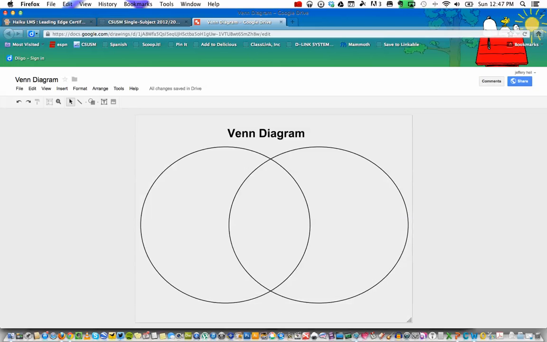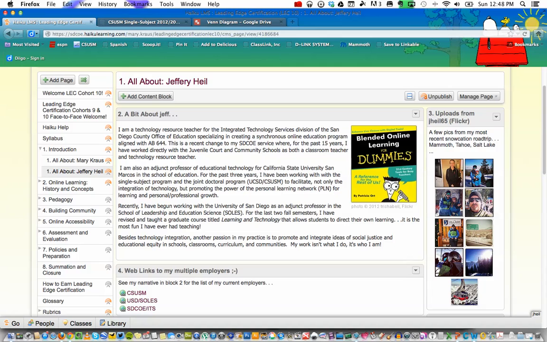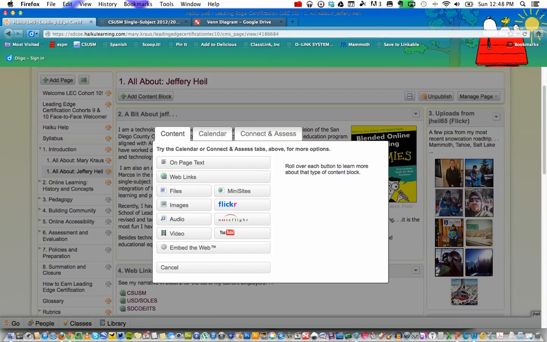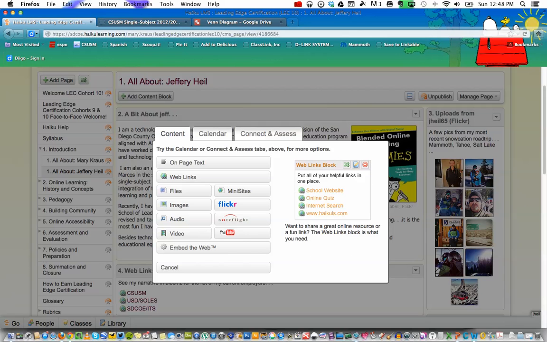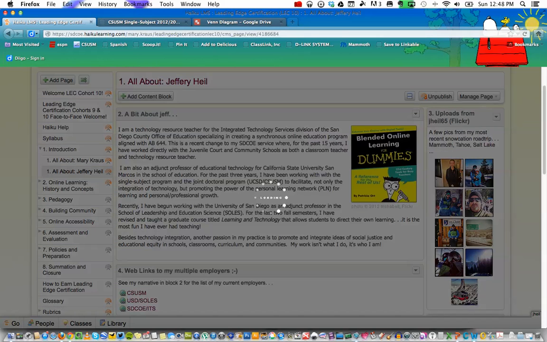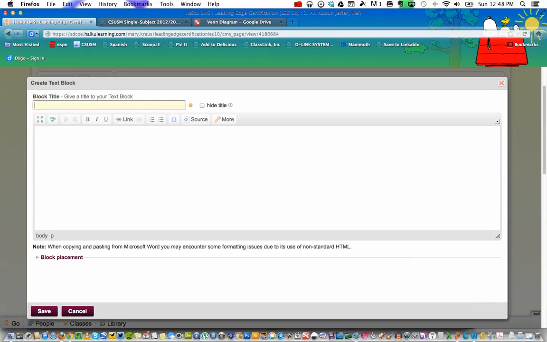Then I'm going to close that. I had already started to publish that, by the way. So I'm going to go back over to Haiku, and I'm playing with my all about me here. So I'm going to add a content block. And instead of using the embed the web, because we have an embed code and it makes sense, another way to do this, and this is actually something that would serve you very well in any online editor, I'm going to do on page text. And I'm going to call this thing my Venn diagram.